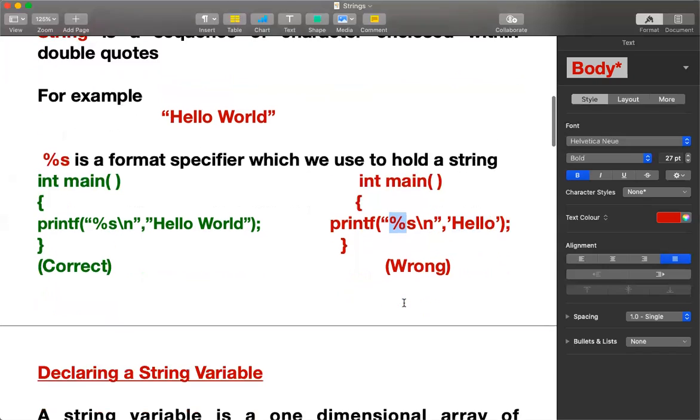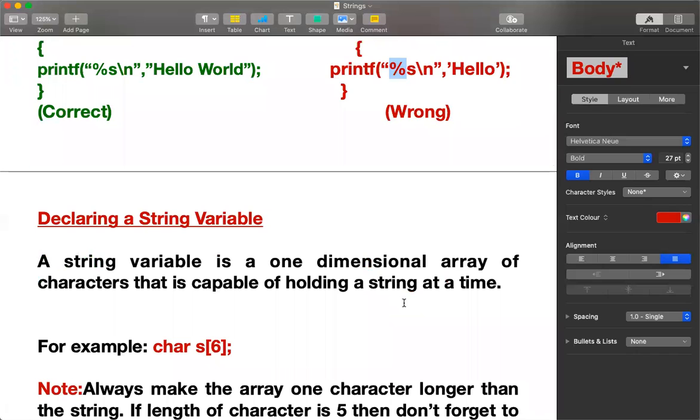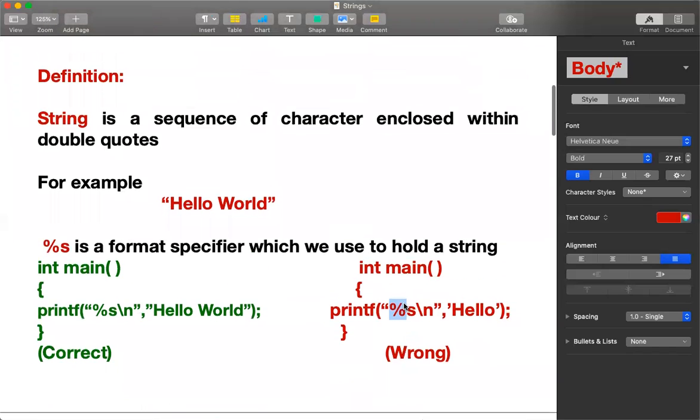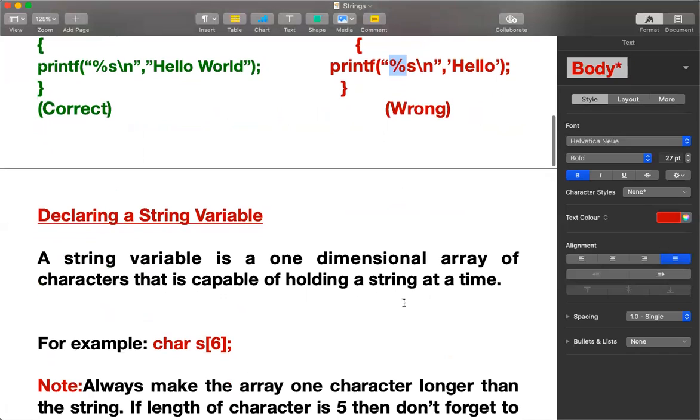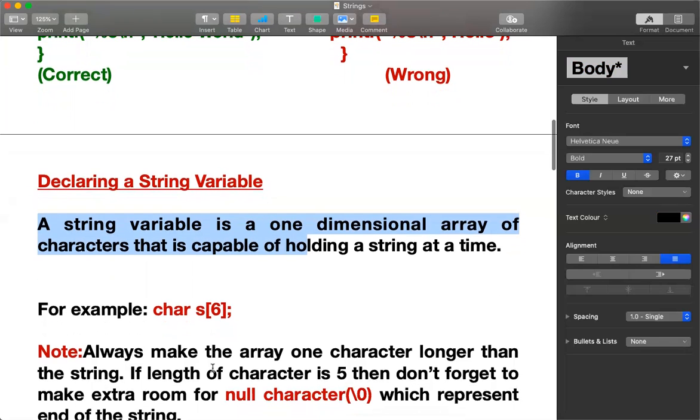Now let us see how to declare a string variable. We have seen the definition of a string, now let us see how to declare it. Since a string is a collection of characters, and characters are of the same type, a string variable can be stored in a one-dimensional array. You can see that I can store a string in a one-dimensional array, s of 6, and its type is char, because all the contents of a string are characters.